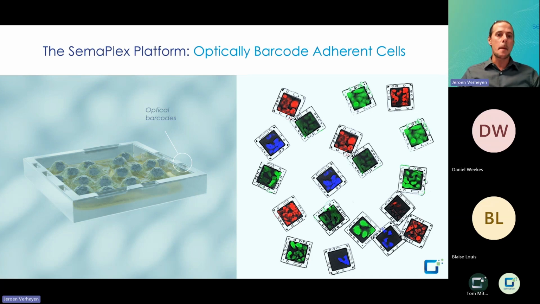So then moving on to the SemaPlex platform. This platform allows us to optically barcode the microcarriers. Specifically, we add optical barcodes to the walls of the microcarriers, as you can see in the graphic on the left, but also in the microscopy image on the right. So these barcodes are notches added to the walls. They function a little bit like a QR code, for example, and you can simply see them in the bright field of a microscope.